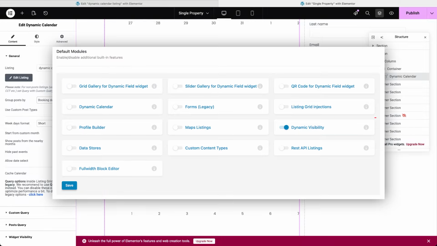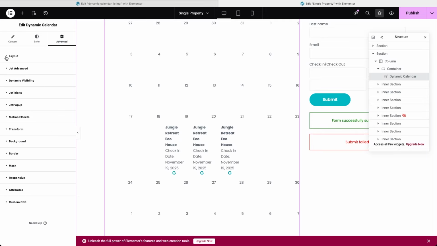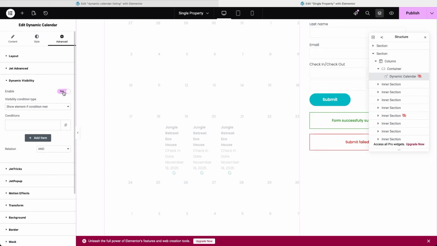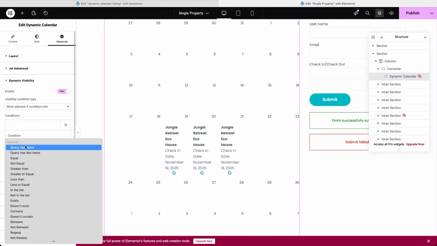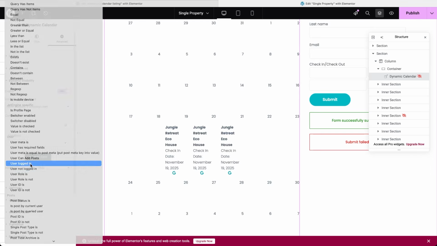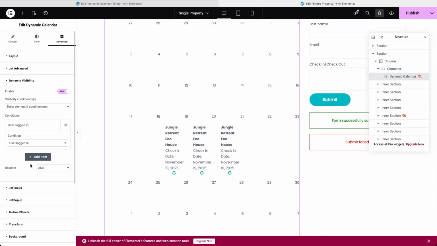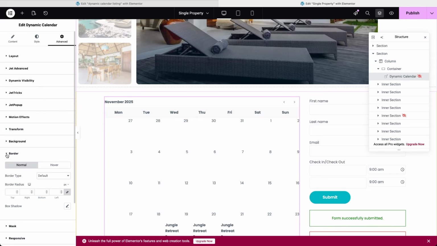If you have JetEngine's Dynamic Visibility module enabled, open the Calendar widget's Advanced Settings, turn on Dynamic Visibility, and set the condition to Show Element if user is logged in. This way, only registered users will see their own bookings, while everyone else will see the regular single property content. You can now adjust the calendar styling and update the property single post template.